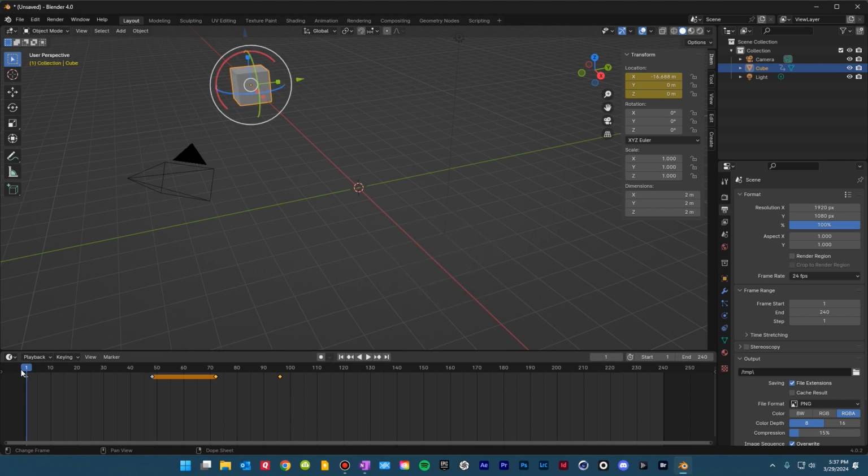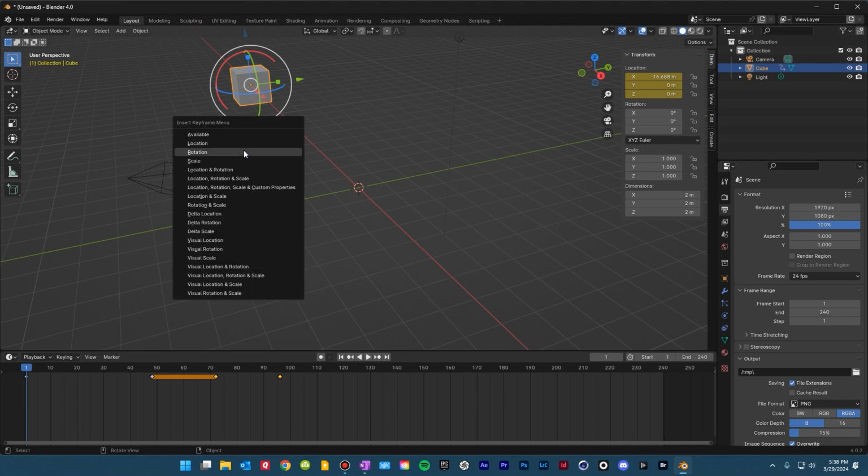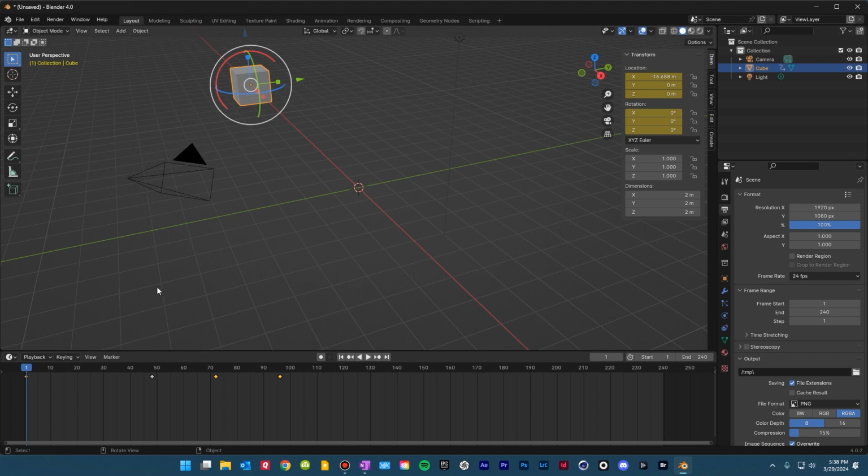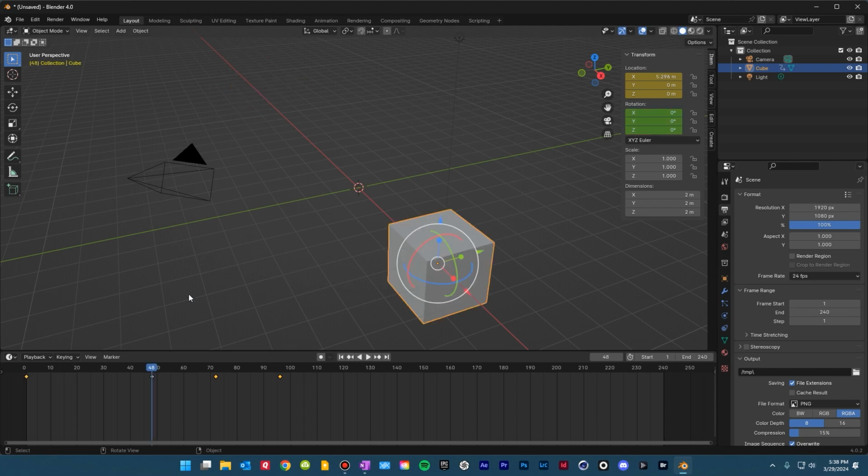And what I want to do is add in rotation because I want to make this rotate also. And to do that, I will hit the I key, go to rotation, select it, and now I'll jump to the second keyframe by using the up arrow key, and I will adjust one of the rotation properties.